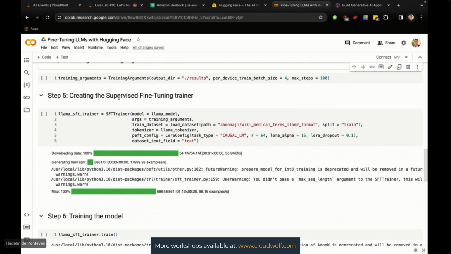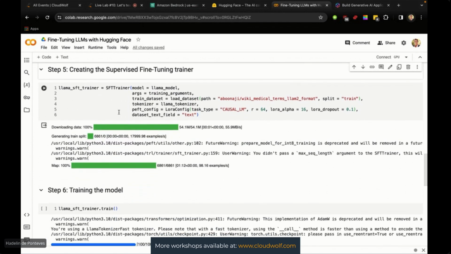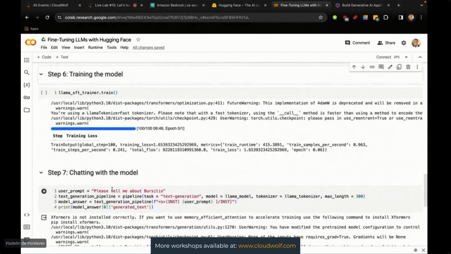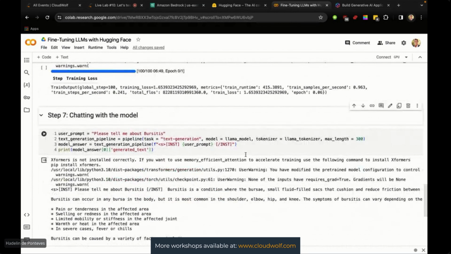And then step 5, we create a supervised fine-tuning trainer with some configuration that allows us to reduce the training time and the training parameters, so that we can train the model in not too long a time. Then step 6, we train the model with the supervised fine-tuning trainer. And then step 7, we chat with the model. And so we're going to test today. We're going to try to reproduce this with Claude 3 Sonnet.